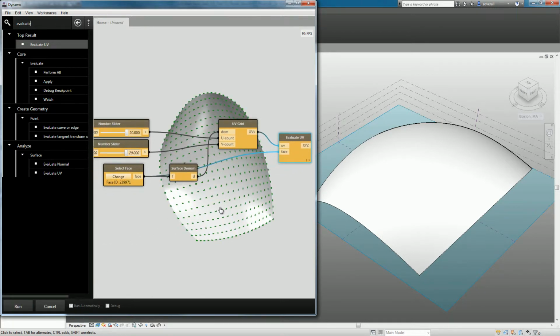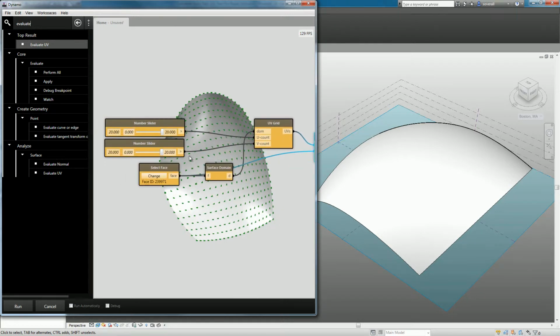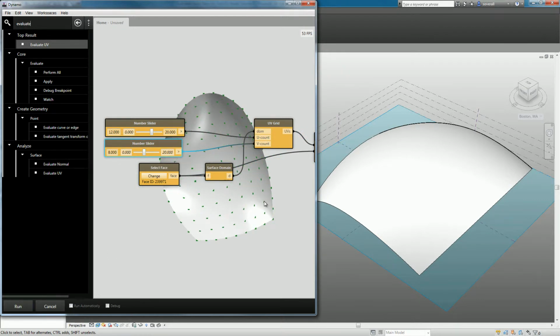Within the preview background, we can see that points are now being plotted across the surface. If we modify the U and V slider parameters, we can see the impacts of this change on the overall division of the surface.